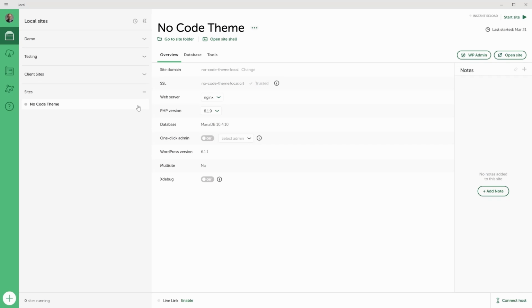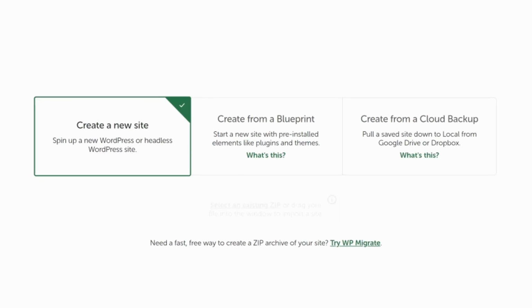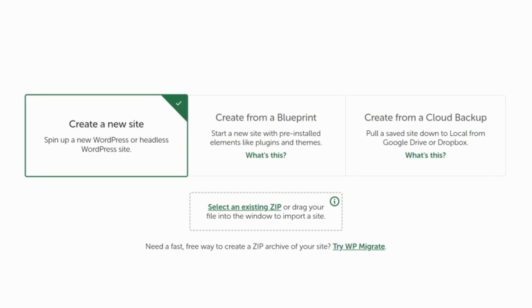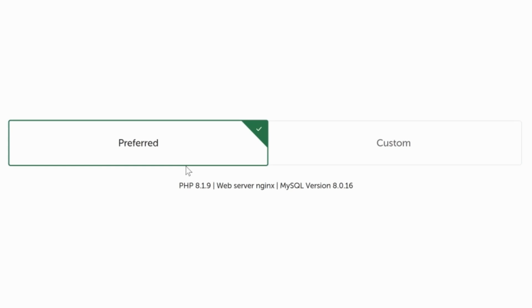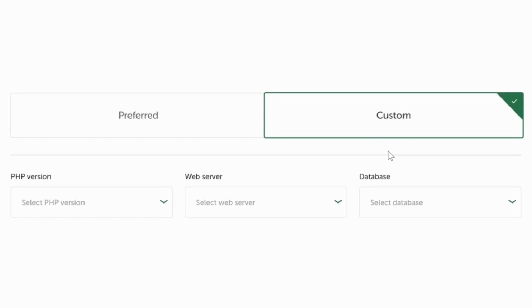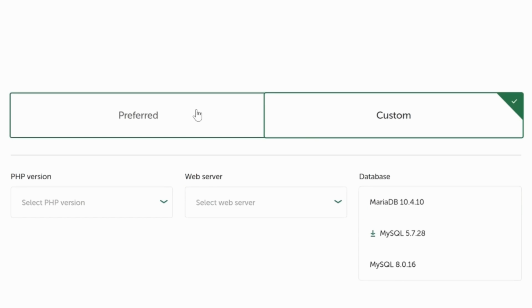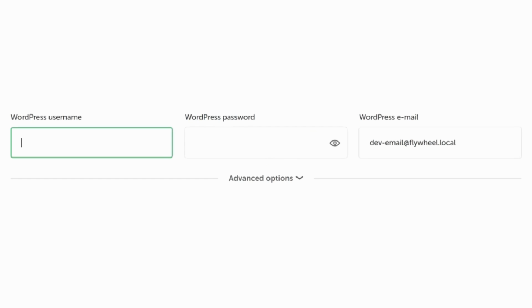Once you've installed it, it opens up a window kind of like this. To create a new website, you can say add local site, and I'm just going to say create a new site. Call it my local site. You can choose preferred environment, or you can do custom environment to select your PHP version, your web server type, your database type. I'm just going to do preferred for right now.